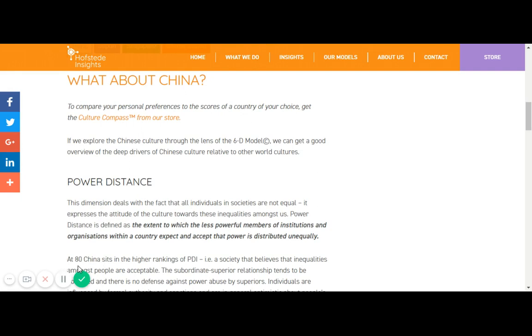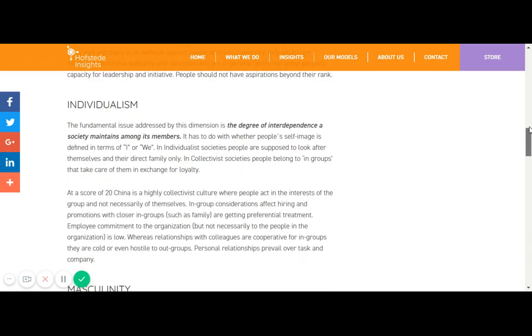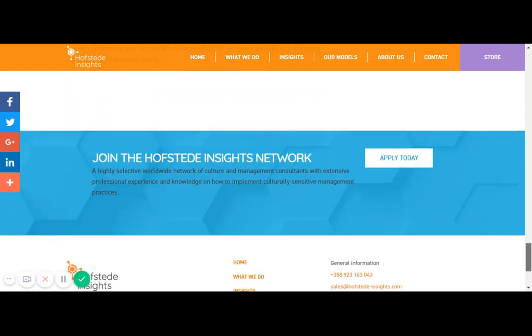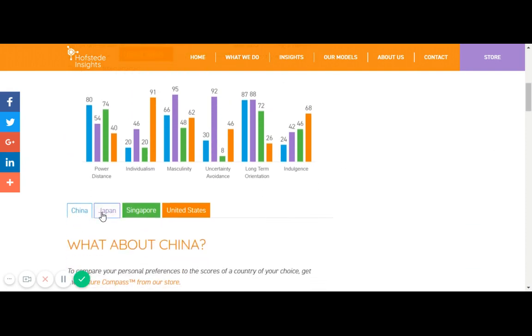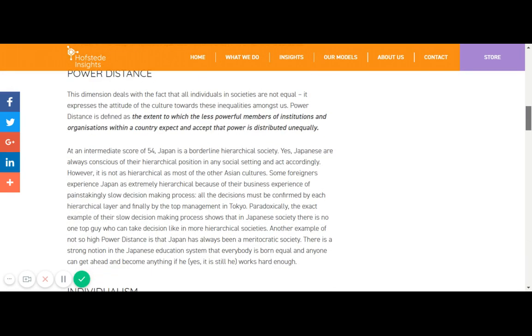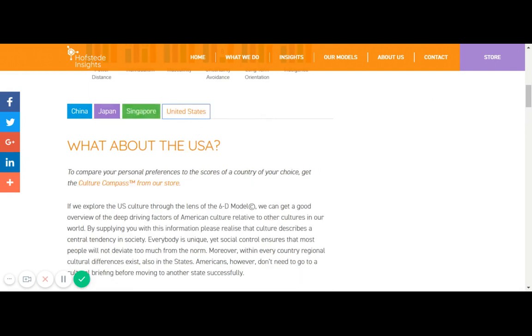So here it says, like, at 80, China sits in the high rankings of power distance. So they believe that inequalities among people are acceptable. And if we know much about China, it's a very unequal power society. If you scroll down, it has information about every one of those dimensions and the actual score for that country. And then if you want to look at the other countries that you chose, you just come up here and there's a tab for each country. So if we click on this one, all of the information provided is going to be about Japan's scores. Likewise, if I click on Singapore, it will give me Singapore's scores, and then the US's scores.